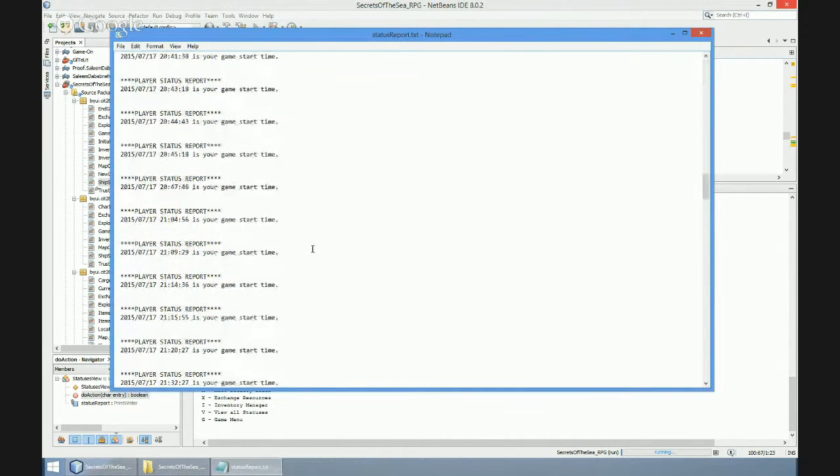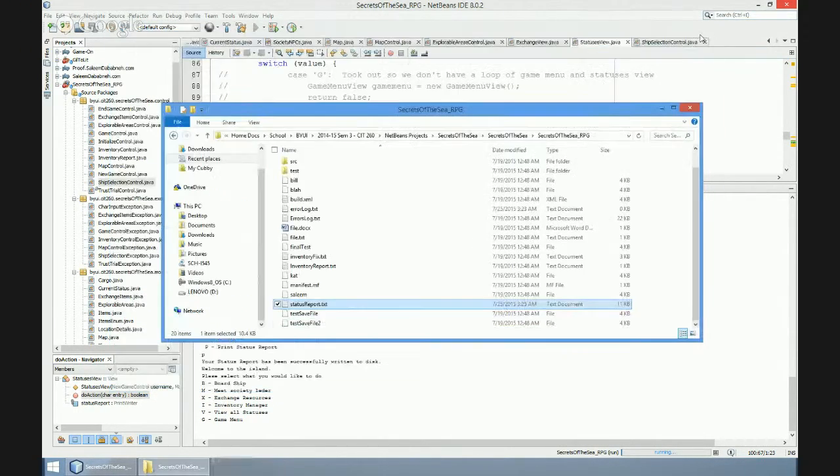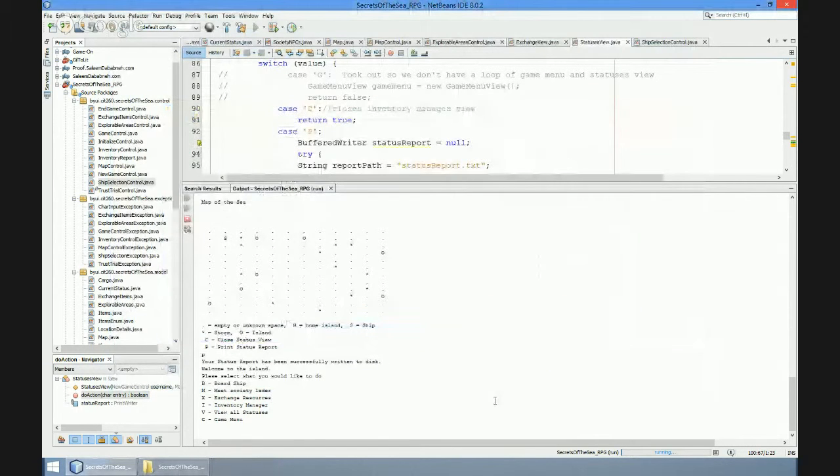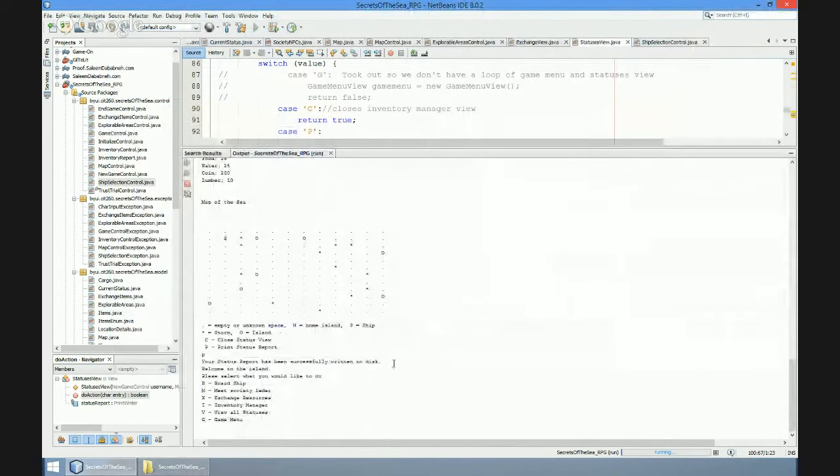You'll notice my report is being appended, so I'm updating constantly, and we just basically have this status report that's being written out into Notepad. And so you can add different things into the report. I personally like to always add a date and timestamp so you can keep track of things. So we added that in even though that wasn't a requirement. Had a little fun adding that in. And then basically you can go on playing the game.